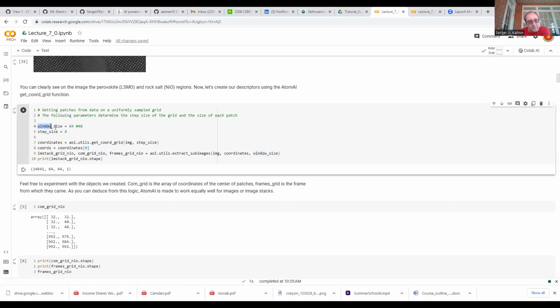What we do is we define the window size. This is the size of our sub-image. We define the step size, so what is the sampling grid? Generally, depending on what analysis you want to do, 64 is large, but I'll show you why it is important. And then we are going to use AtomAI in order to create the coordinates. So coordinates will simply be, let's run it, the array of the coordinates of the image.